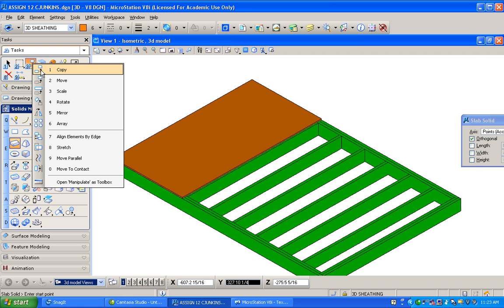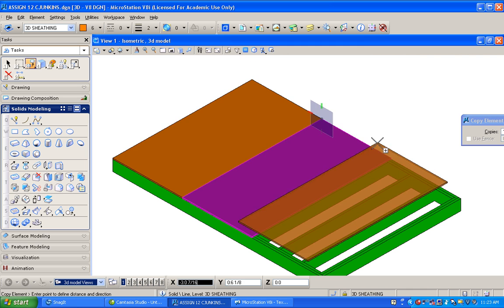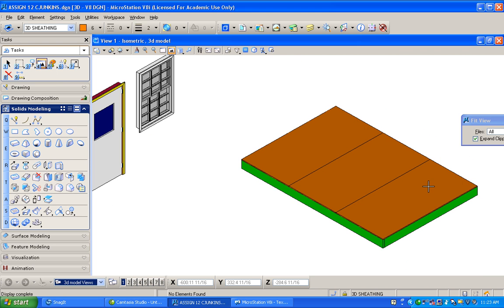We can grab that by the top corner here and just copy it to this corner, and then copy that to this corner. So we purposely laid this out so we didn't have to cut the plywood. Less waste. Go with the 4-foot module, and we can put this in place much easier.